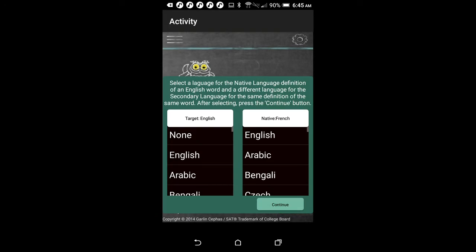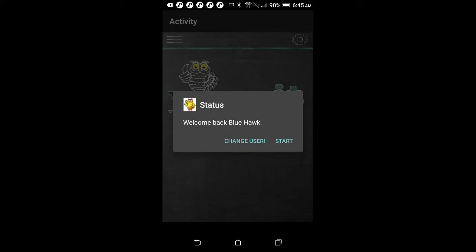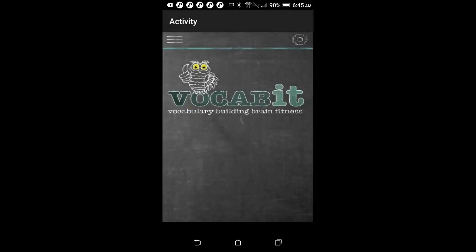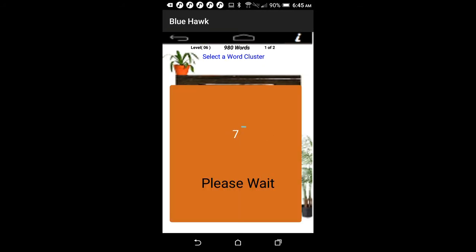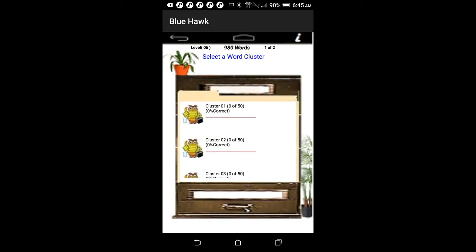and 10th. Okay, we're going to keep the same languages so we don't have to make any changes there. You can see it's still English as the target, and the native is French. So we'll just press continue. And press start again. It goes out, collects the data. And there are 980 words in this cluster, or this configuration, and they're broken up into 50-word clusters.